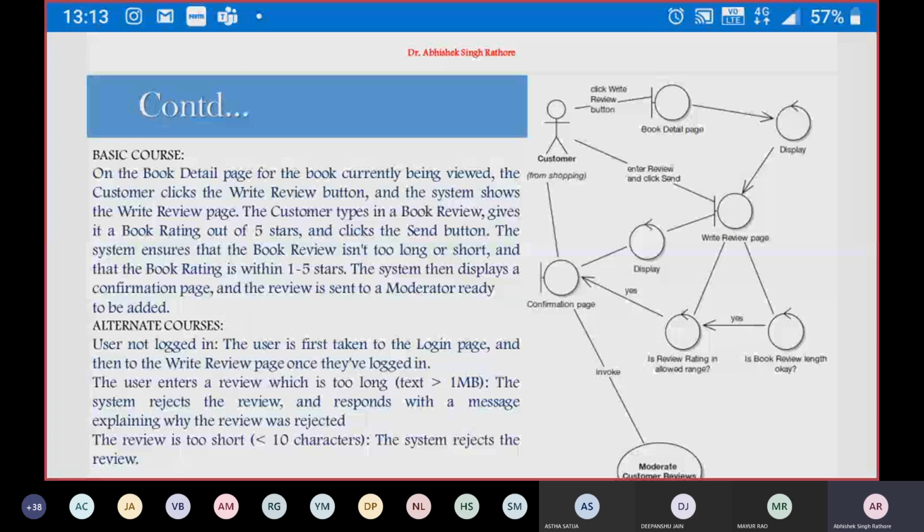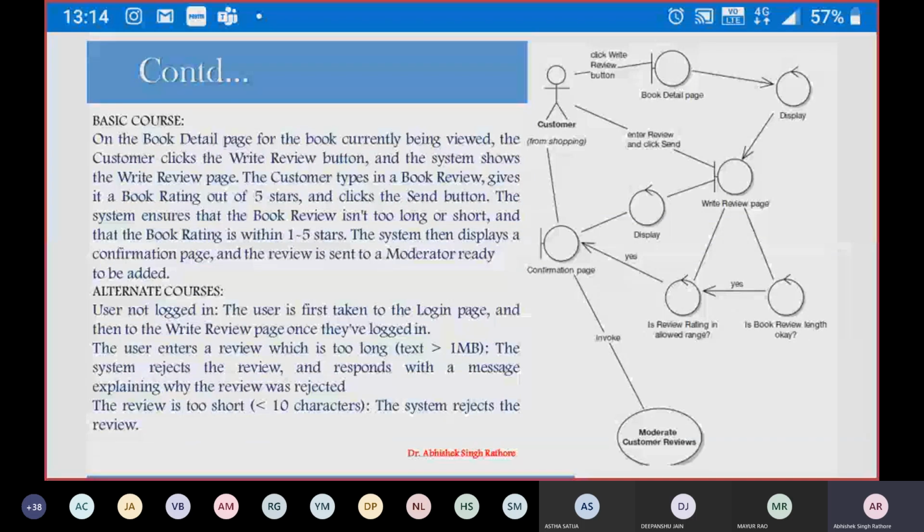So in the implementation part, we can generate a notification to the moderator that a review has come in for a particular book, so that he can check whether it is appropriate or not. Whether the review is correct or not is out of this scope. We just have to create a notification to the moderator that a particular review has been written by some author for a particular book.